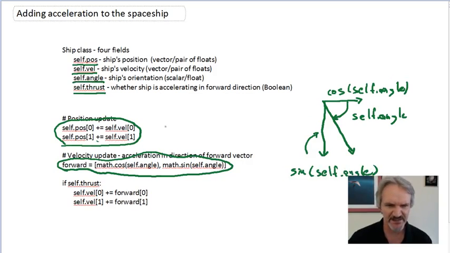So if we put those two pieces together over here, what we see is we actually get the corresponding forward vector. So we get math.cos(self.angle) and math.sin(self.angle). So that's the acceleration vector. So we're going to make the ship always accelerate in the direction it's facing. Okay, so what's the last thing we need to do?